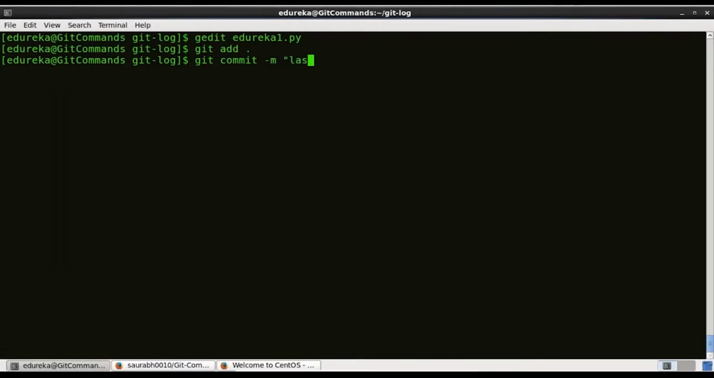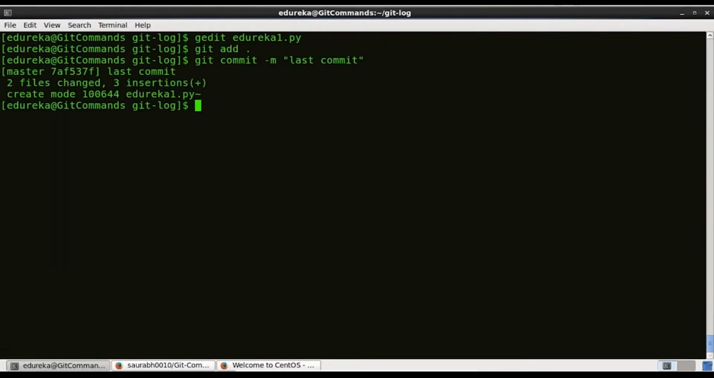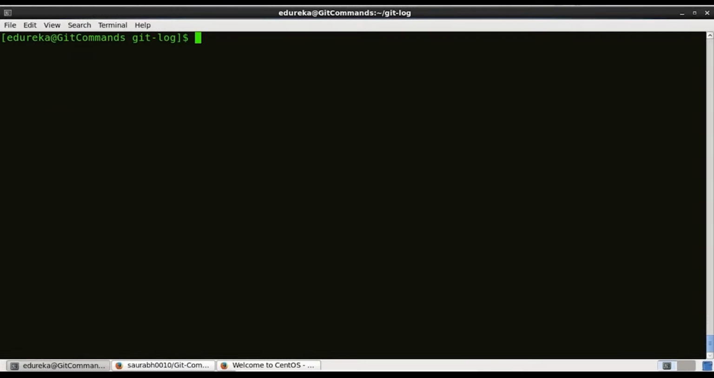-m last commit. All right, so this is done now. Now suppose I have made some changes in my code, I've done the commit as well, but I want to go back to the previous commit, right? For that, we use git revert. So let me show you how you can do that.